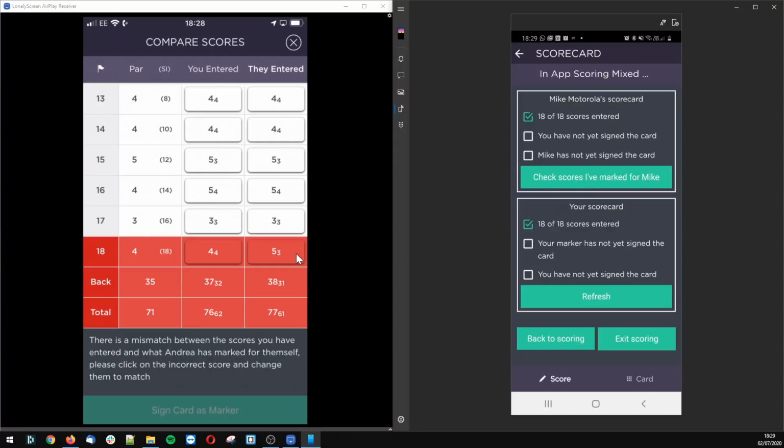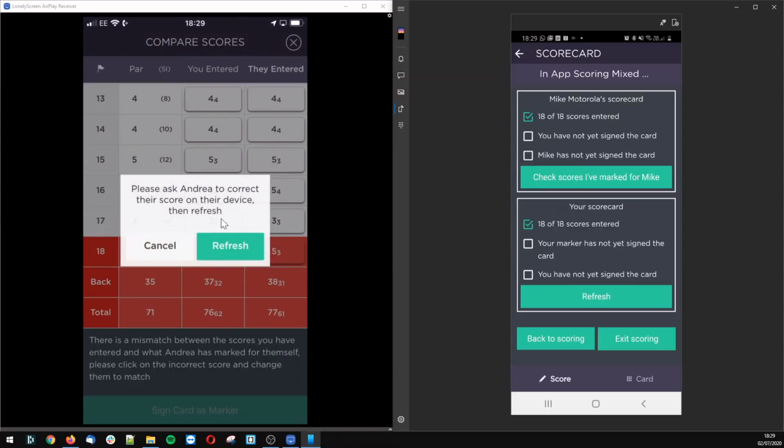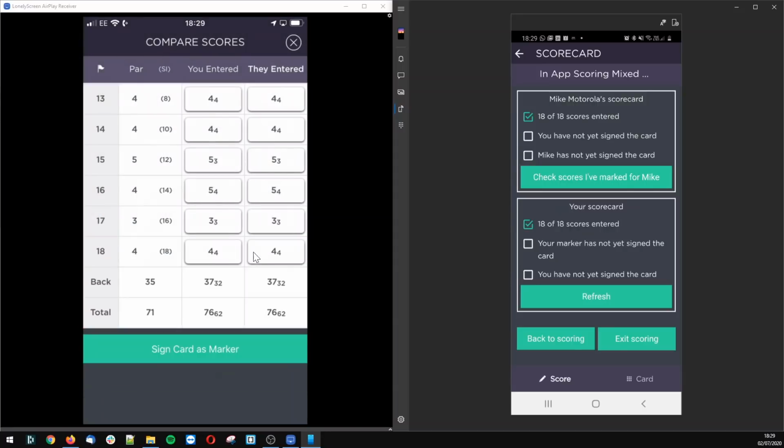Now what we can do on Ben's phone is select here where it's got the 5 for 3. It will give us a pop-up telling us that Andrea has to check her scores, which we know she's already done. Then we can refresh that by pressing the refresh button. It will now check that Andrea has updated her score, and now you can see that we don't have any reds because all of the scores match.